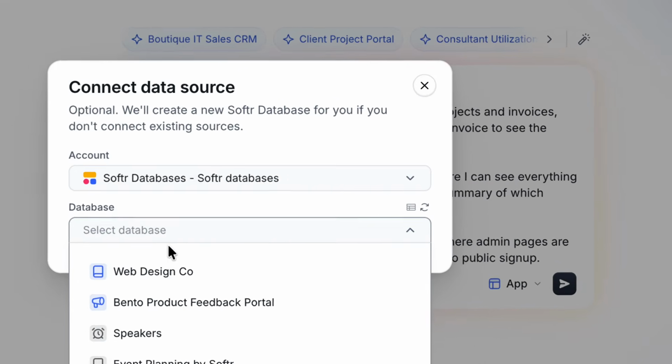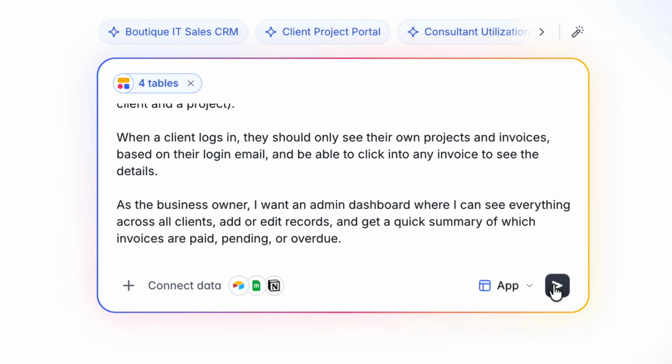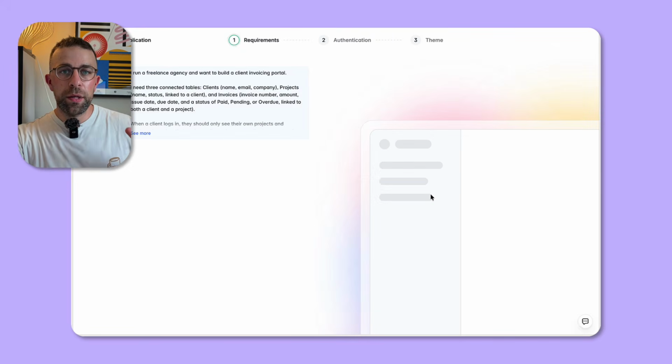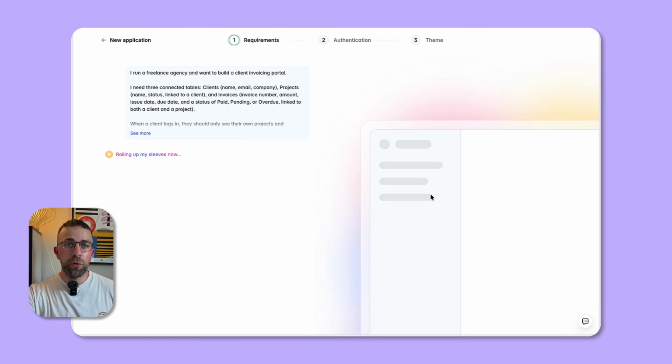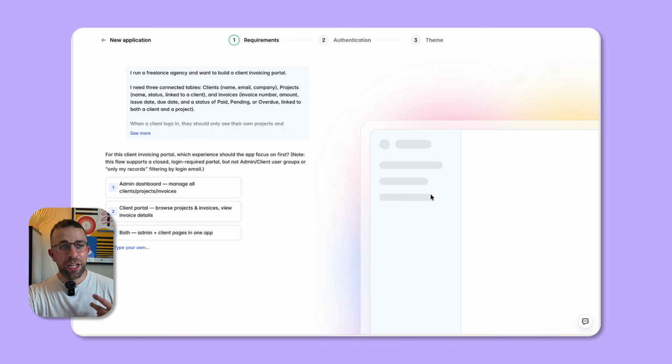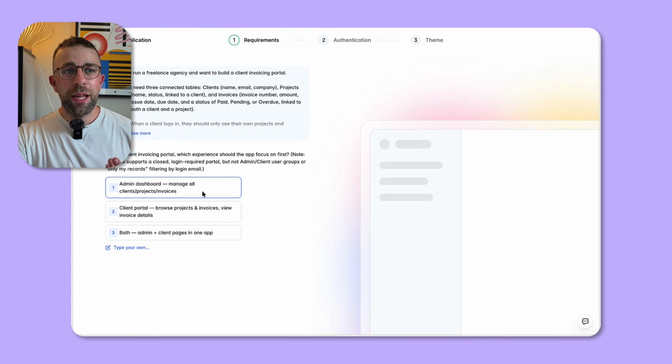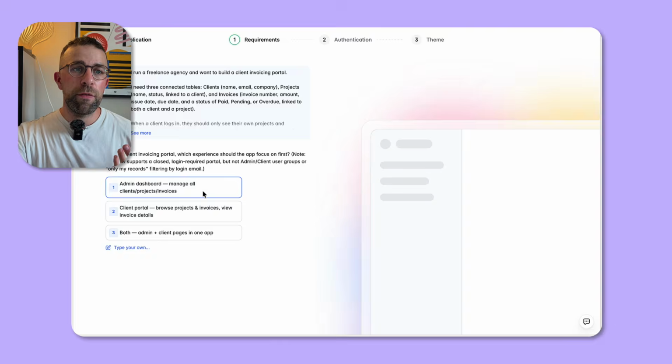And you can see you can use the AI builder here to type in your prompt. Here's a prompt that I created earlier. So now my command is running and the AI builder is working in the background. Now, the nice thing about this is it's going to ask me a few questions before it goes ahead and generates a total build. With the client invoicing portal, what experience should I focus on?